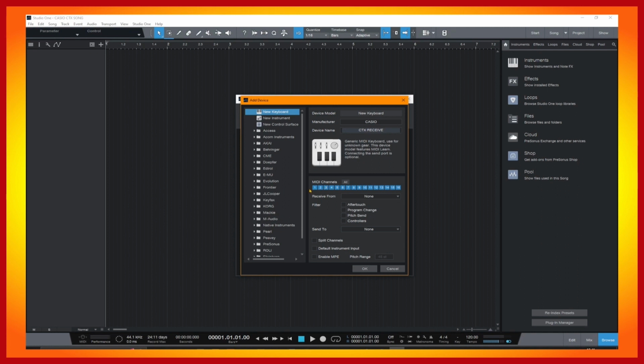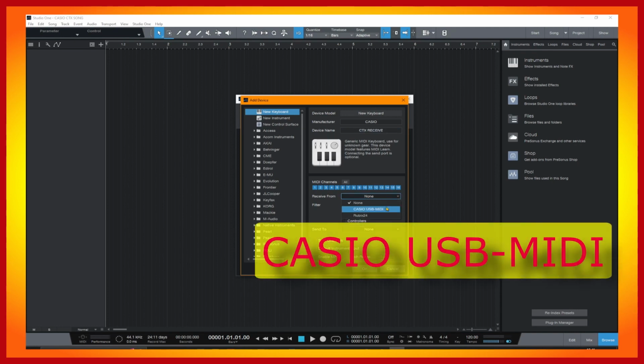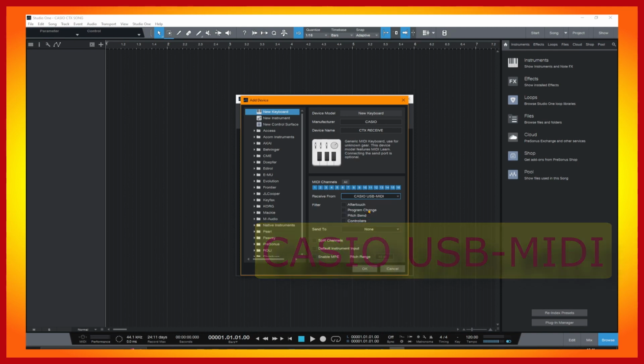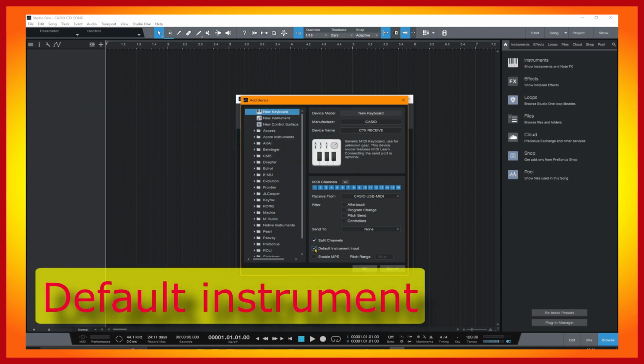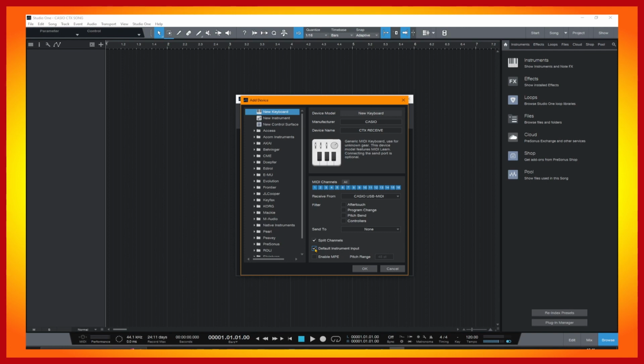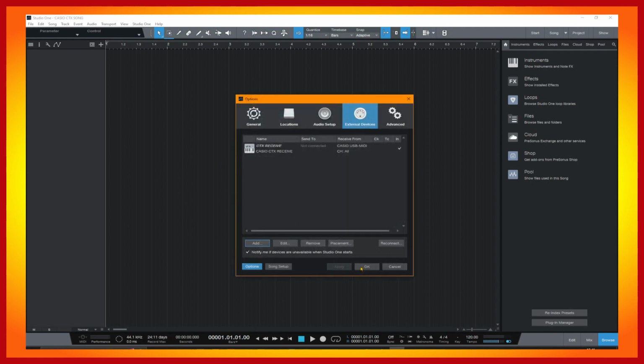Where it's got MIDI channels, we'll leave all of these MIDI channels on, 1 to 16. So we're going to be receiving MIDI from Casio USB-MIDI. So we're going to select Casio USB-MIDI. We're not going to send it back to the Casio, but we are going to select Split Channels and Default Instrument Input. Once you've done that, click on OK. Now you can see that it appears as one of our external devices. So that's going to get MIDI coming into the sequencer.